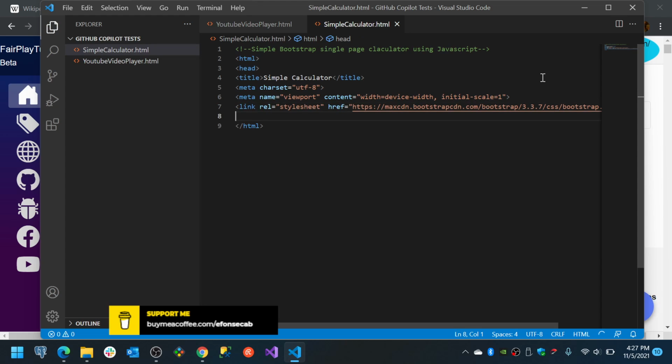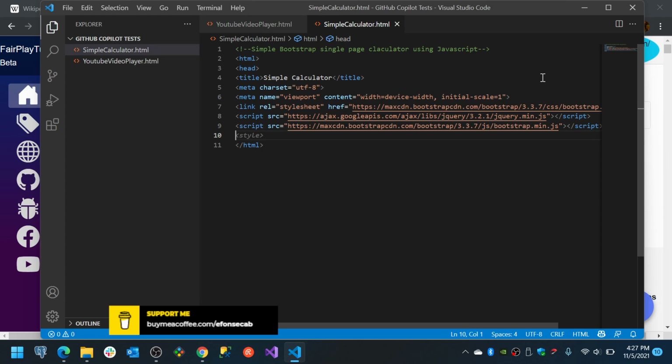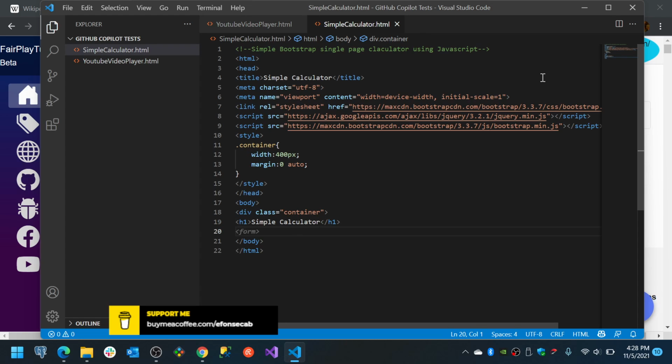Here it's importing Bootstrap stuff, importing Ajax, importing style. It wants me to create a container class. It has no more recommendations in there, so we go out of here. It requests me to close the head, opens the body of the HTML, creates a container, creates a title, opens the form.